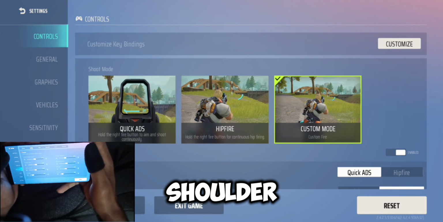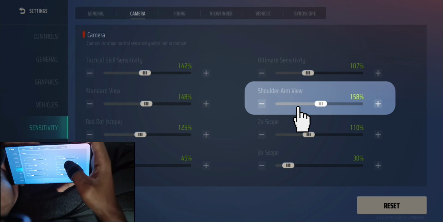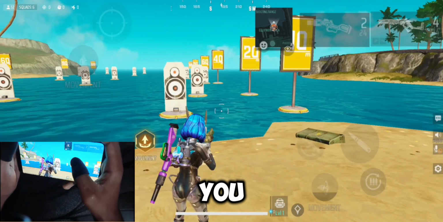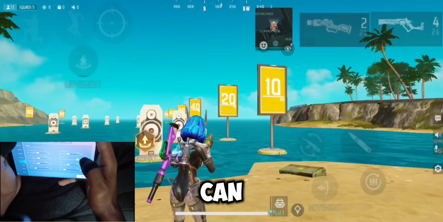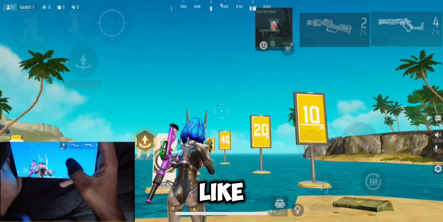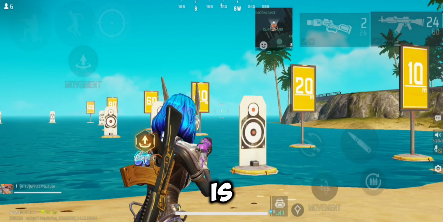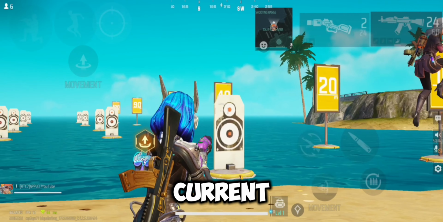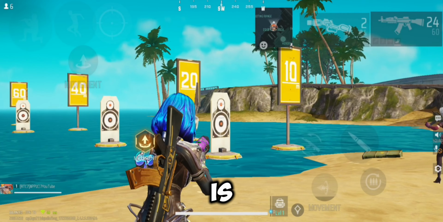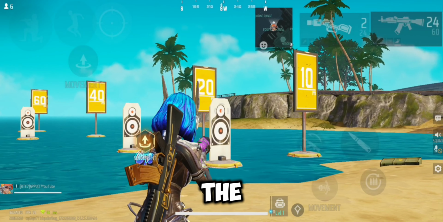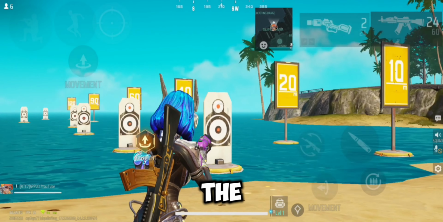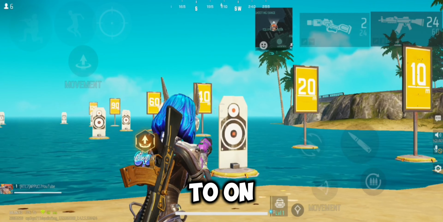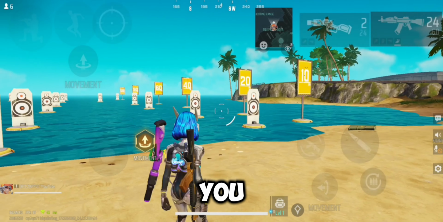Now go to the shoulder aim view. It only works on shotguns. When you set shoulder aim view to 1, you can't move the screen, just like before. When you set it to 300, you can move the screen freely and faster, just like Flash. If your crosshair is behind the aim, increase the current sensitivity by +5. If your crosshair is in front of the aim, decrease the current sensitivity by -5, just like before. And don't forget, it only works when you are on the shotgun scope.